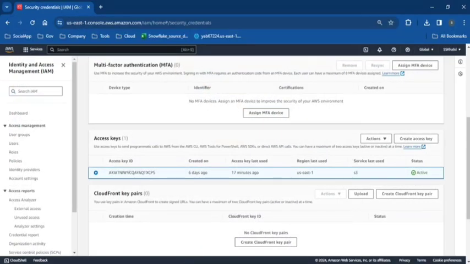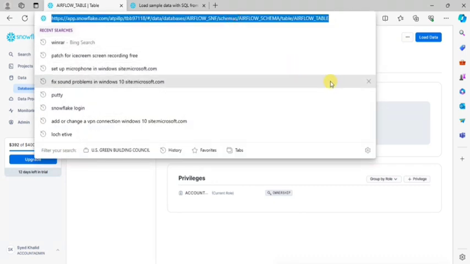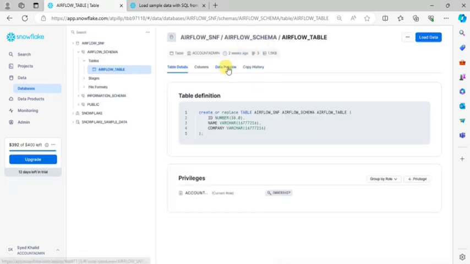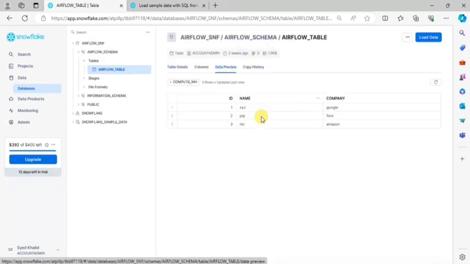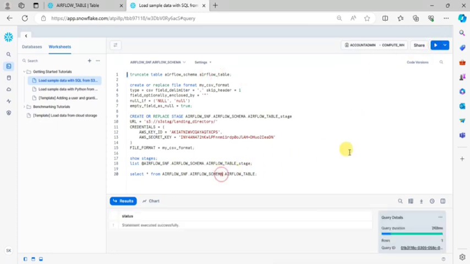Okay, see, the connection was successful, and here if I refresh, the data has to be loaded. See, 3 records are loaded. We can see the data preview, 3 records are loaded, but we require the data to be loaded automatically, that is, by deploying the Talend job.